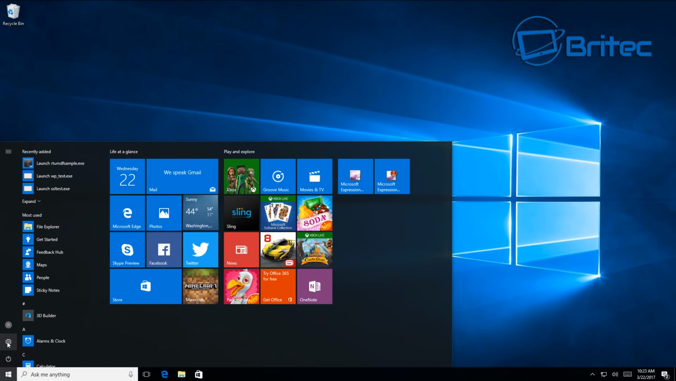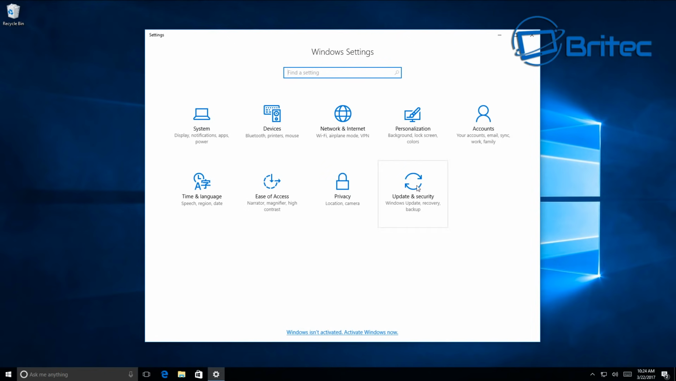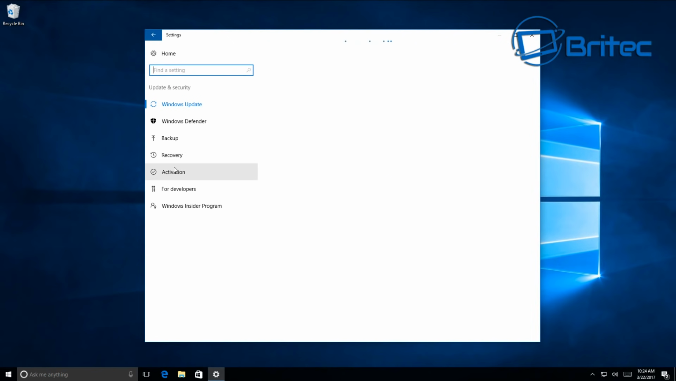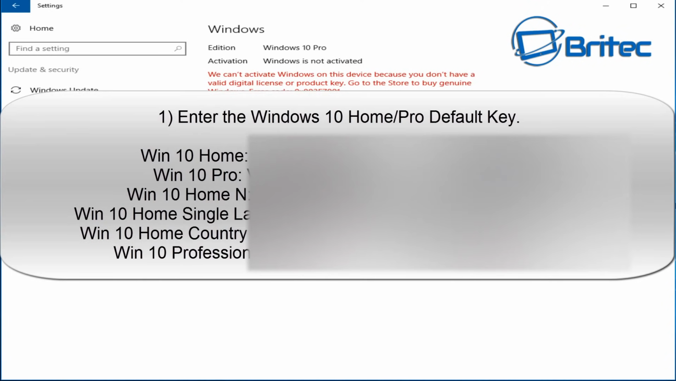So I'm going to go to start and then settings, and then click on update and security, and you can see activation. Click on this and you'll see it won't activate because we're going to be getting the error code that we were talking about recently. So we're going to let Windows try to activate our license key, and you can see it working away at the top, and you'll see the error code is here right up the top, and this is the error code that we're looking at.